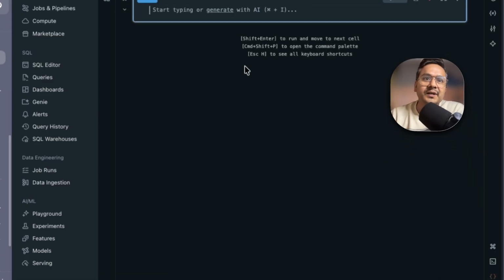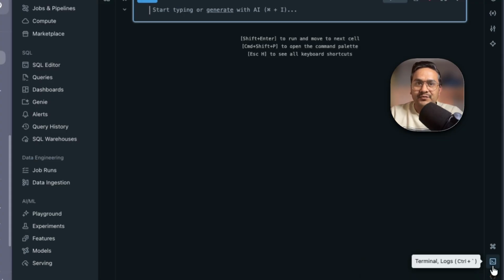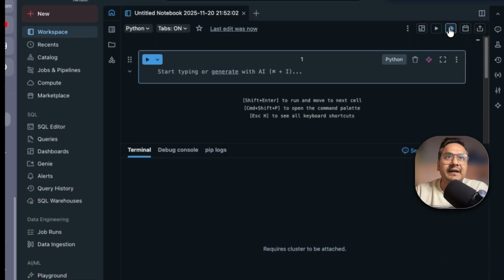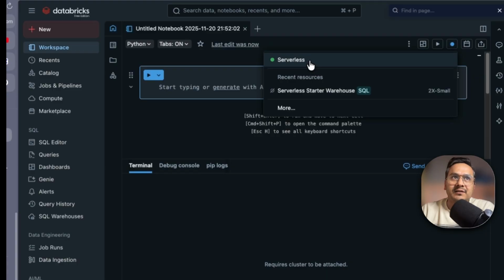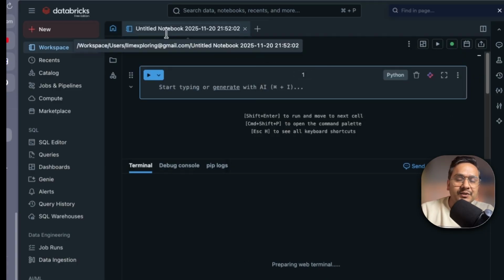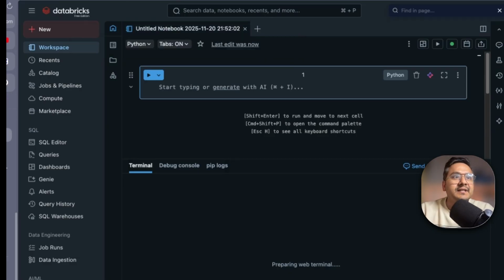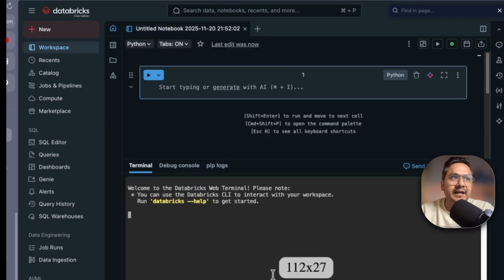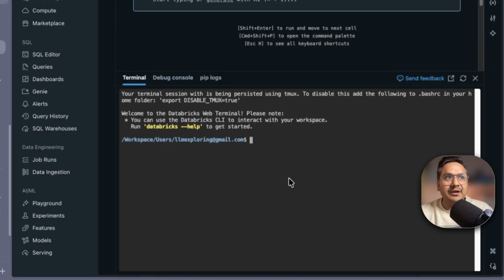If you create a notebook, you can see here on the bottom, there are 3 different things. This is the Python code assistant. There is this terminal. If I click this one, it says requires cluster to be attached. Without a cluster it will not work, but we have the serverless cluster, right? If I go here, there is the serverless cluster. I will just attach to this. Once this notebook is attached to the serverless cluster, you can see the terminal, preparing the web terminal, and it will be shown here. Okay, this is the web terminal. Now you can just run things.